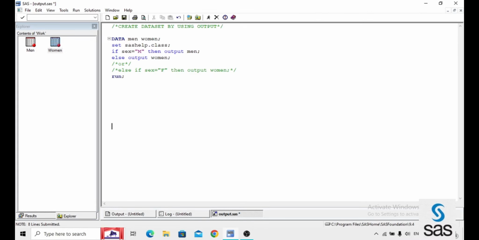In general, how do we create these two datasets? In two data steps. First, if sex equals to m, that is one dataset, and if sex equals to f, that is another dataset. Instead of writing a number of lines of program, we can simply use the output statement for creating datasets based on a condition.